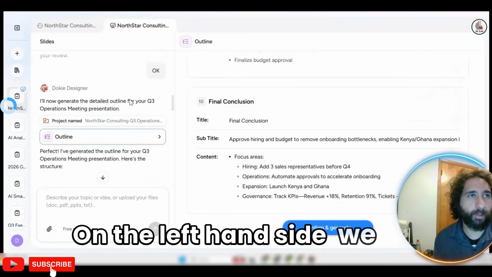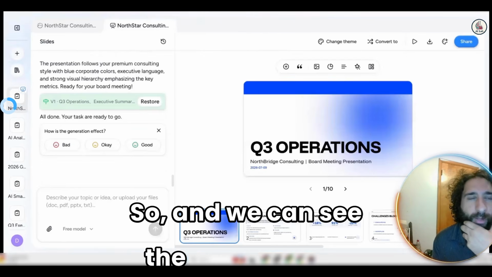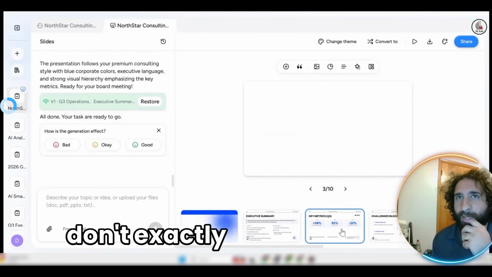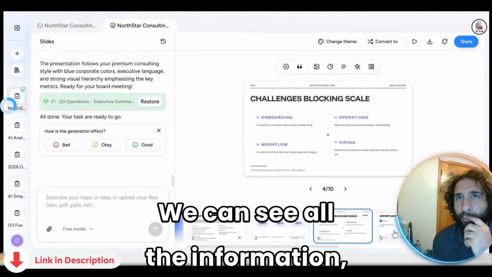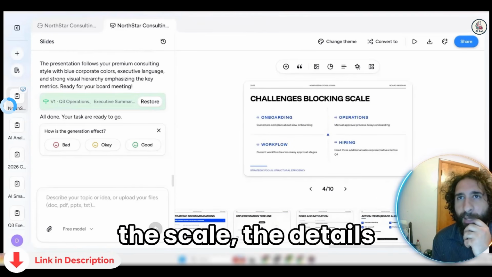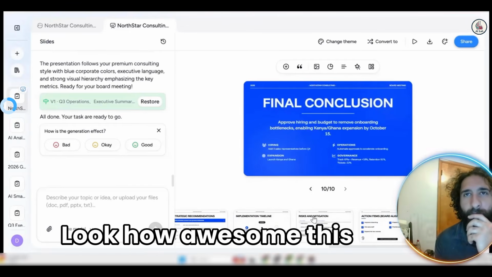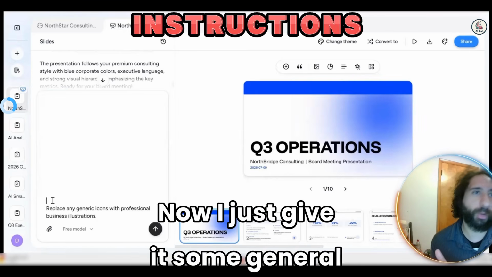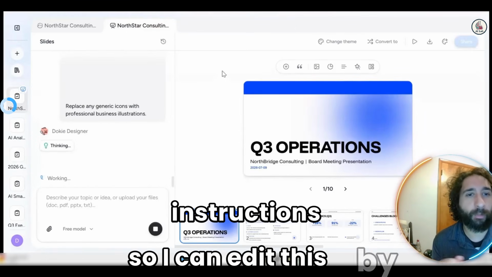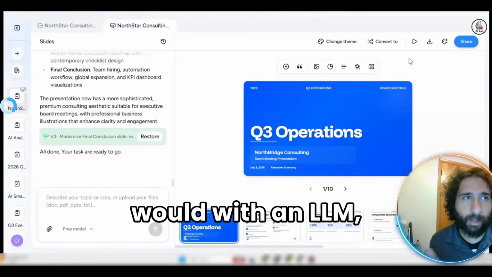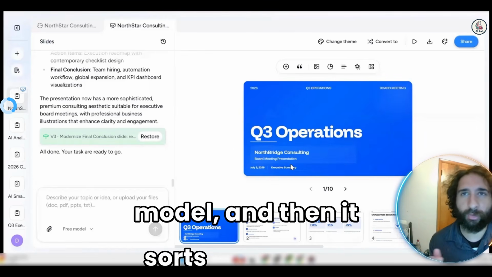On the left-hand side, we can see all the information. And we can see the outline here. If I want, I can go ahead and share this, but I don't exactly have to do that. We can see all the information, the scale, the details here, and I know it's going to look absolutely brilliant. Look how awesome this looks. Now I just give it some general instructions. So I can edit this by coming over to the left-hand side here and just talking to it like I would with an LLM, a large language model, and then it sorts everything out.